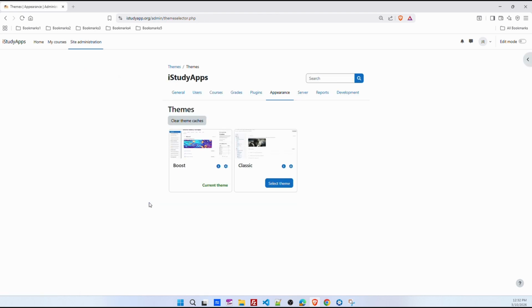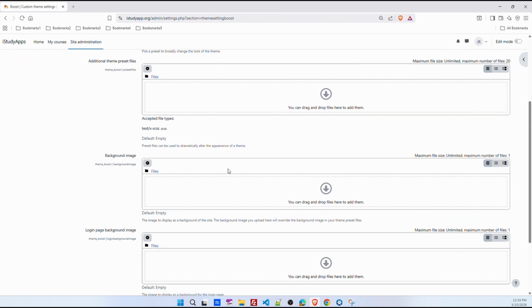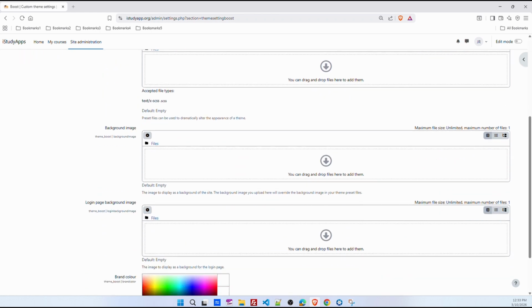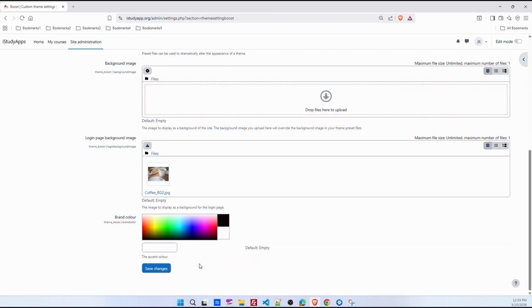And this time we're looking at themes. You can change the look of your page in Moodle. Our default theme is Boost. And if you click on the settings icon, you do have several options that you can change. I'm going to change the background image for the login screen, so I'm going to go ahead and drag that in there. You do have some other options. I won't be changing those. But once you do make the changes, make sure you go to the bottom and click on Save Changes.